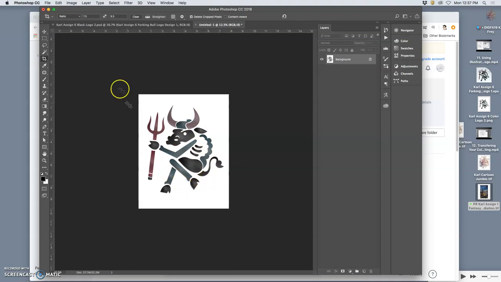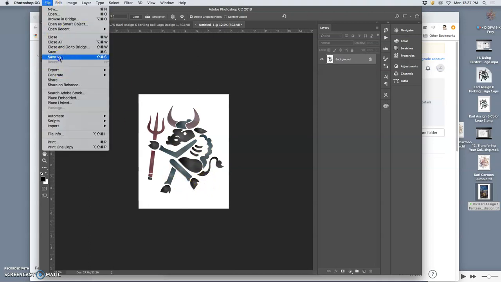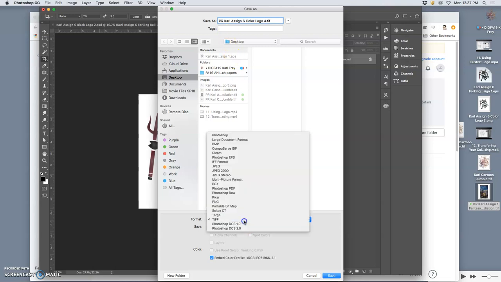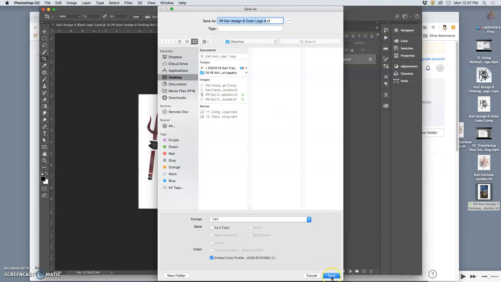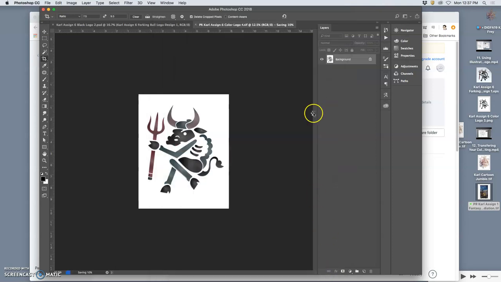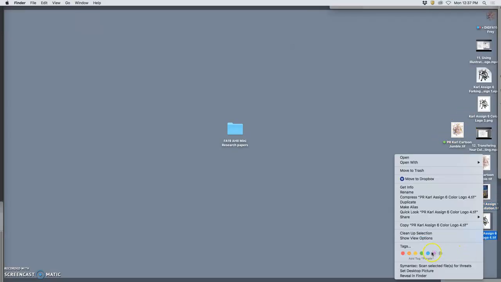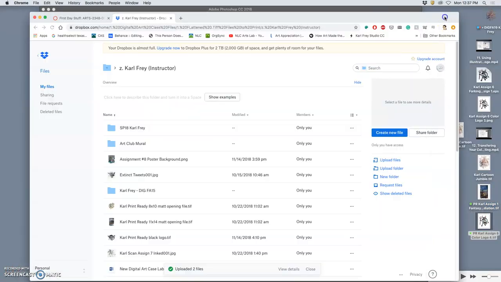So now I want to print that. I say File, Save As, and I'm going to call it PR, Carl, assignment 6, color logo. This is my third version, maybe my fourth version, who knows. But I'm saving it as a TIFF that's flattened to the desktop with PR in front of it. There it is. I'm going to mark it green. And then I load it right to my Dropbox.